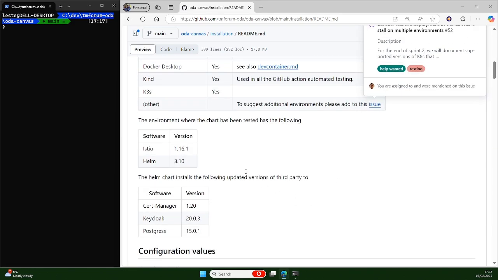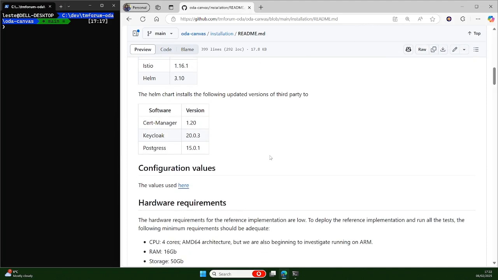Now, as I mentioned, the reference implementation uses Istio. This is the version of Istio we're using, and we also package the canvas itself as a Helm chart, and this is the version of Helm that we're using. For the reference implementation, we also use these prerequisites. So we are using Keycloak as our identity management platform, and Keycloak itself uses a Postgres database. And again, these are part of the reference implementation. In your own canvas, you might use a different identity management platform.